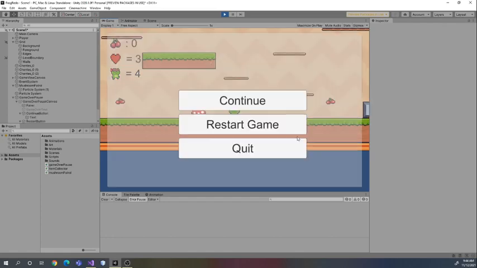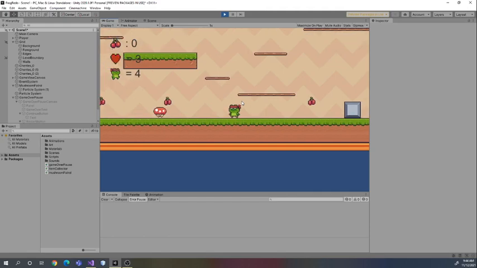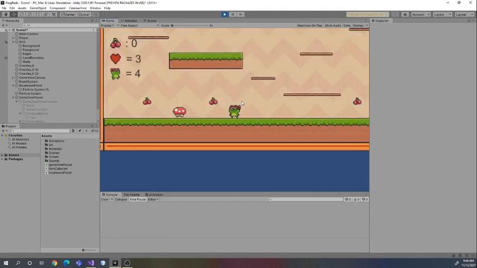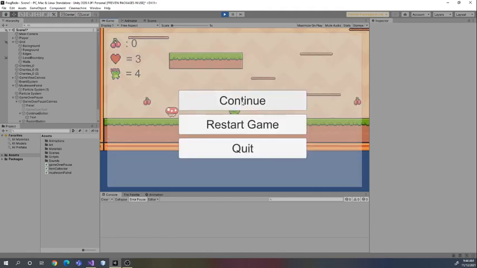Okay, so when you play now, when I pause, the screen is frozen. I can't move my character. That's good, that's the way we want it. And then when you continue, or if I hit escape, the game doesn't restart, sorry, the character just starts to move again. So that's it for the game over pause menu.